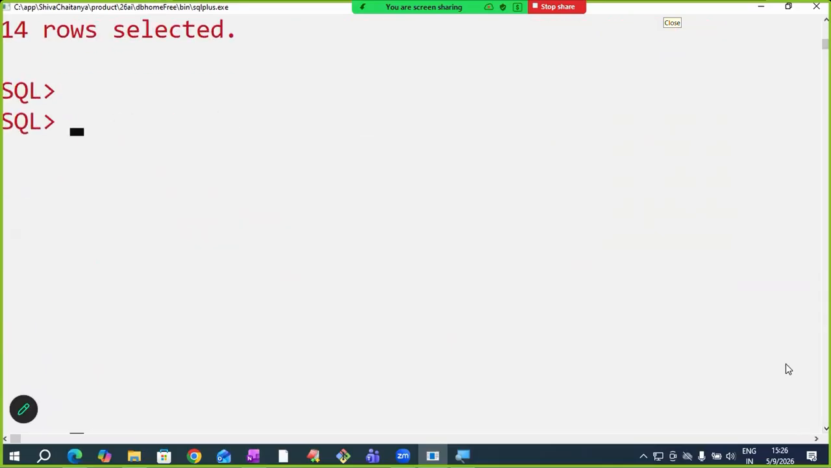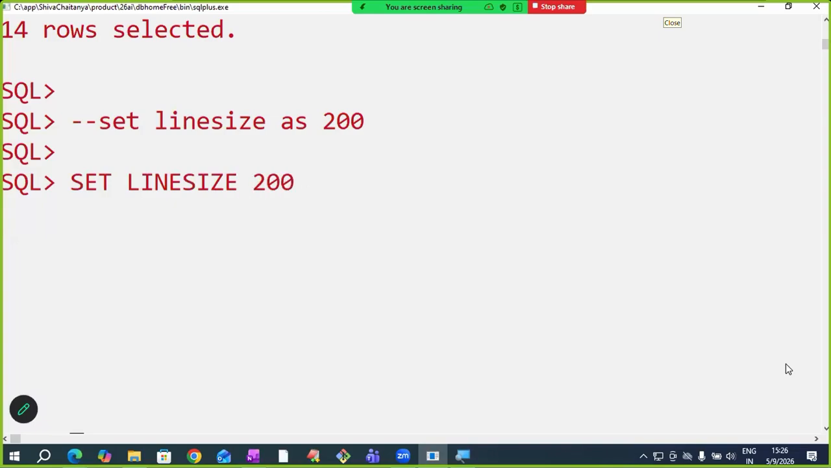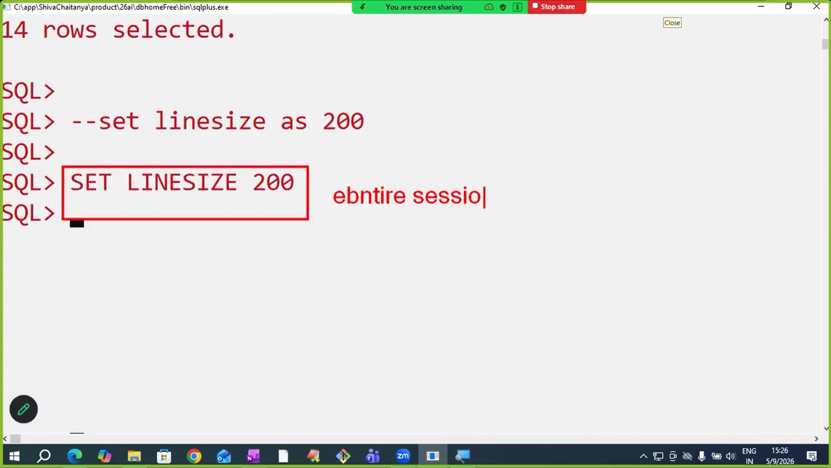So to provide readability, increase line size. I want to set line size as 200. This is my requirement. How to set, sir? Set linesize 200. Okay, it is applicable for the entire session. This setting is applicable for the entire session, meaning till you log out, this size will be 200 only. Tomorrow, if I open SQL*Plus, again I need to set because this is applicable for the session only.